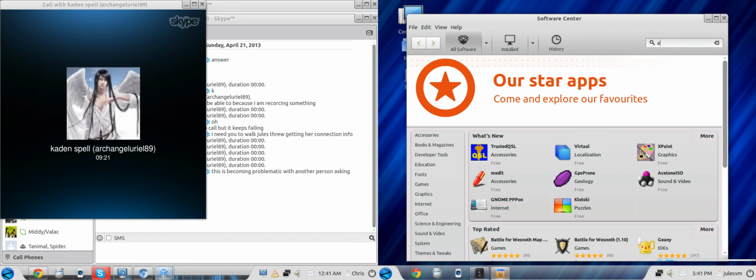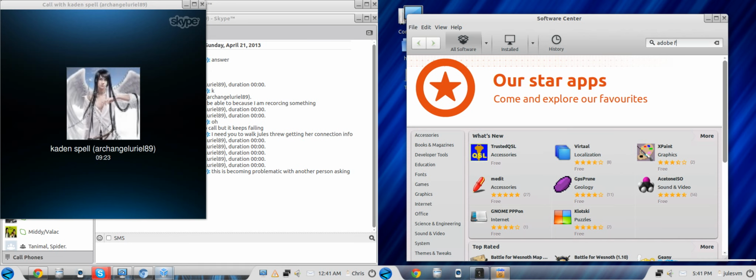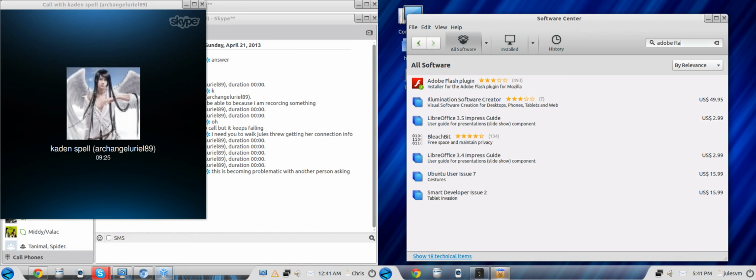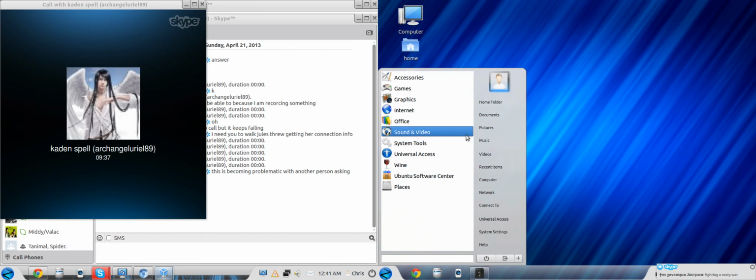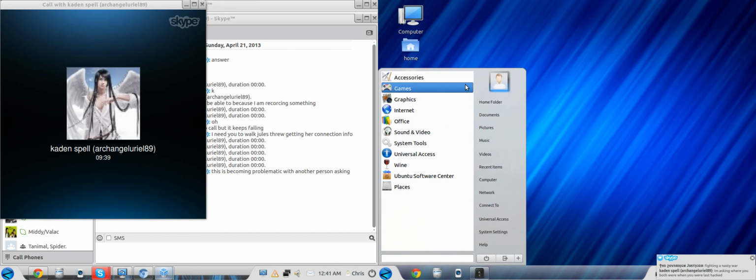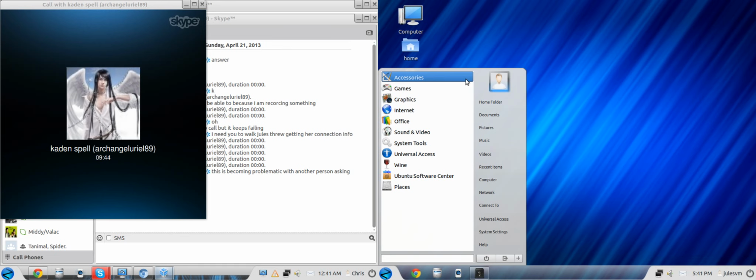Then type in Adobe Flash. You need to install the Adobe Flash. Okay, Adobe is plugged in, so that's all set and ready to go. Need to make sure that's installed though, because Adobe, even though it's a free to use service, it's not open source. Their drivers are proprietary, so you have to download those separately.